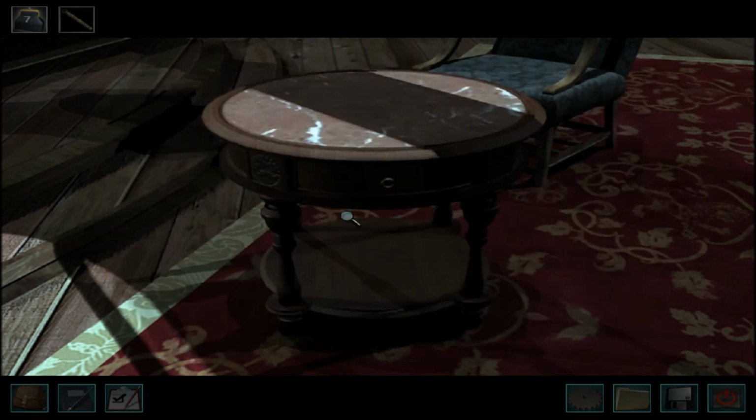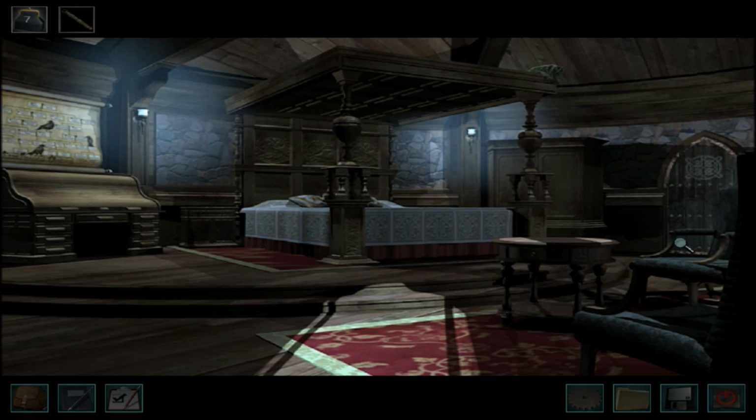Okay, what about this? What is this? I'm not gonna look at a diary? I live for looking at diaries. Or at least Nancy Drew does, I'm sure. Alright, well, that's great. So, what else is there to do? There's the bed, that looks great.